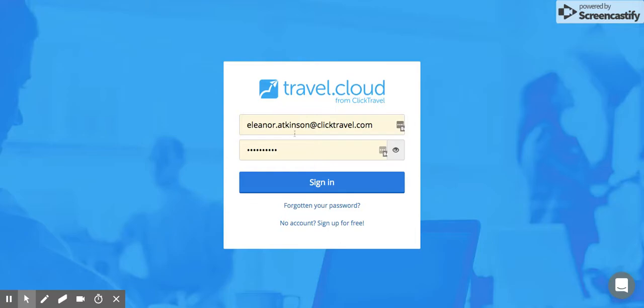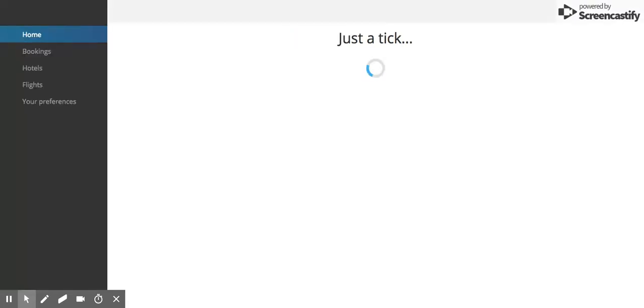Here is the login page where you can enter your email address and password. If you're unsure of that, just select Forgotten your password and we can send you over an email. Once you've logged in, you'll be taken to the home page where you can start making any bookings or you can make any changes to your account.